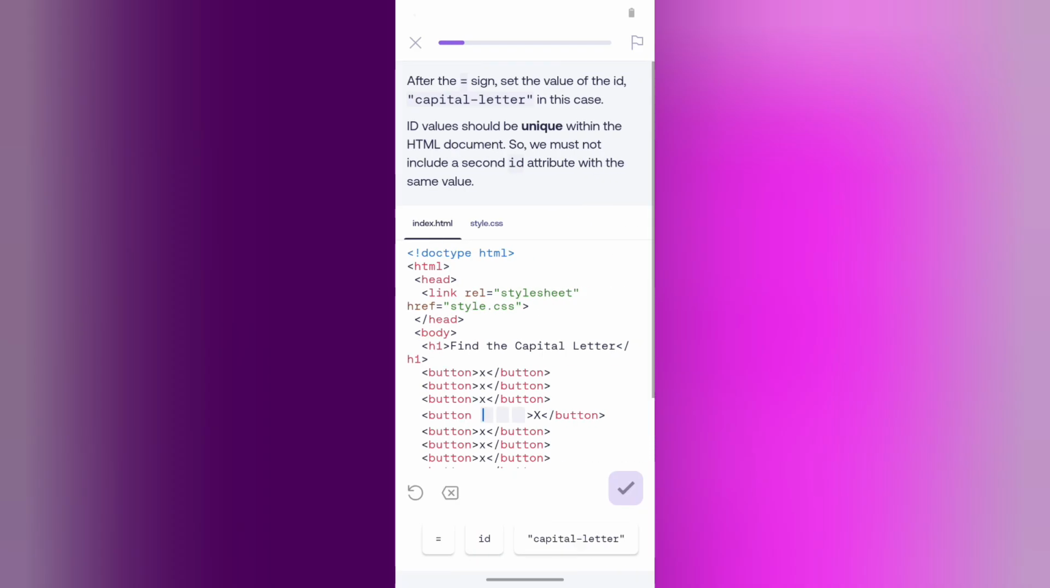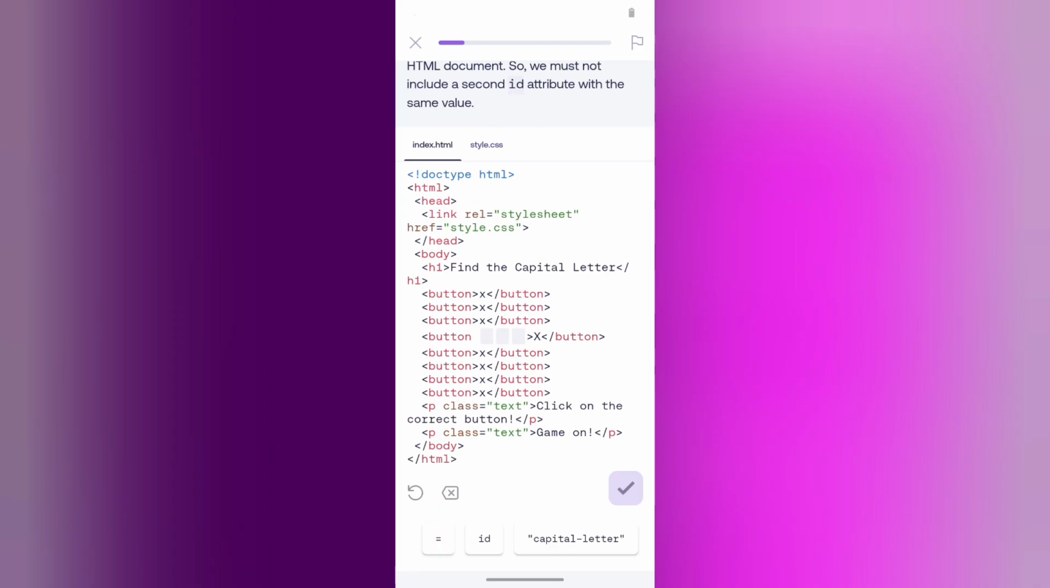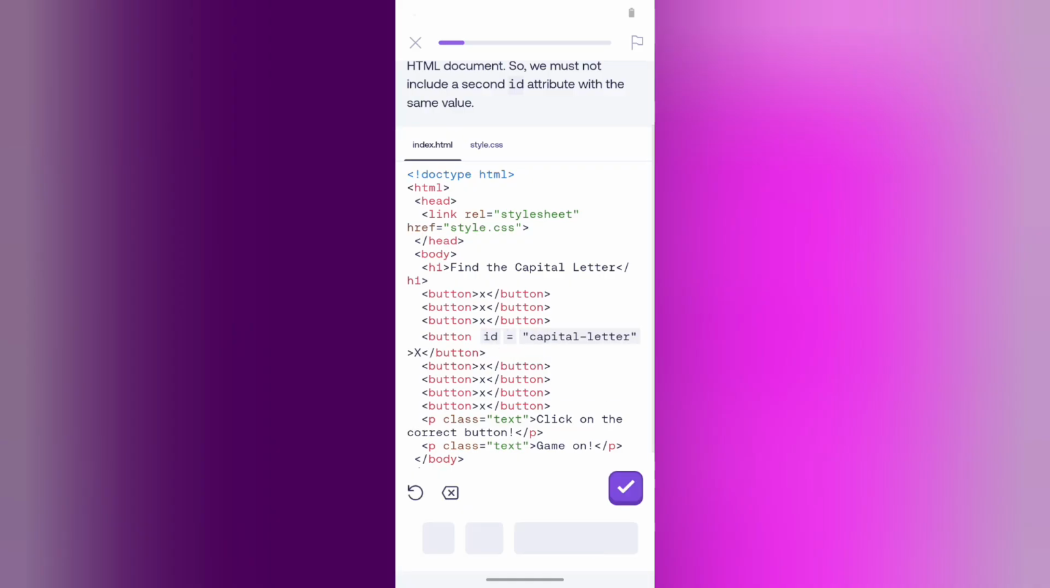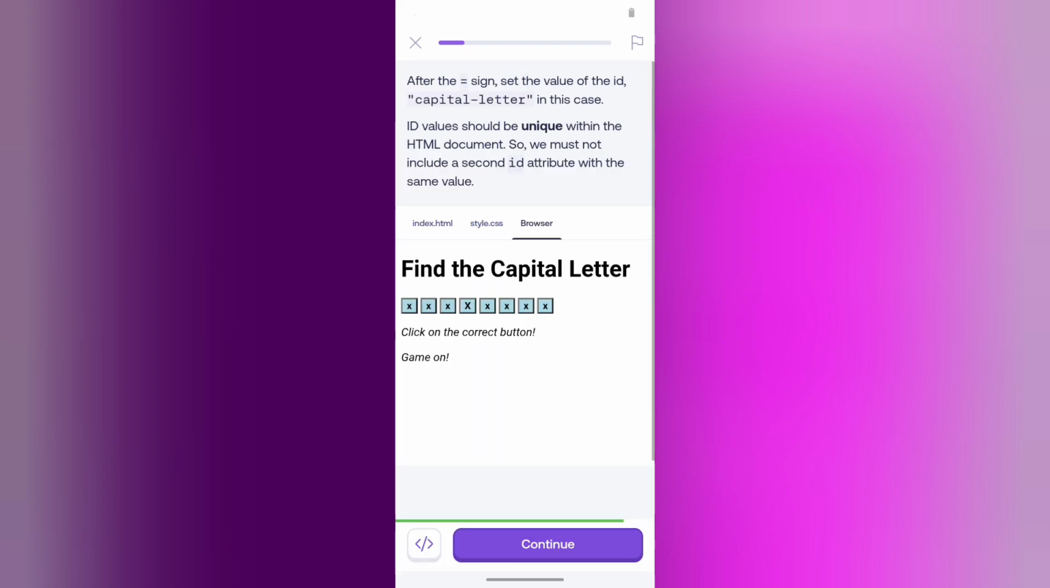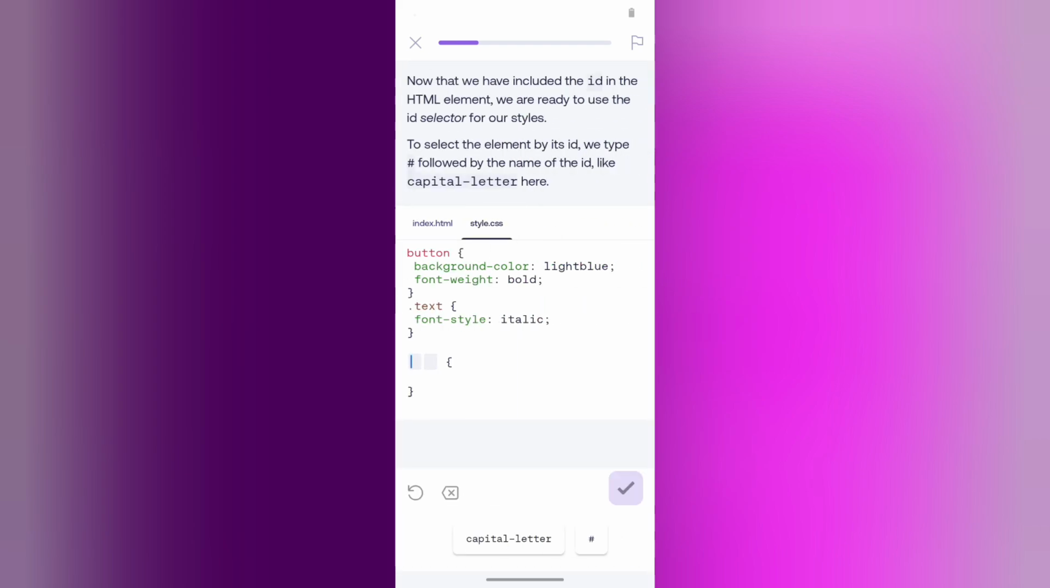Continue. After the equal sign, set the value of the ID, capital letter in this case. The ID value should be unique within the HTML document, so we must not include a second ID attribute with the same value. So if we come here, first we have ID equal to, and we'll now put the capital letter inside the quotes. Can you see that? Continue.